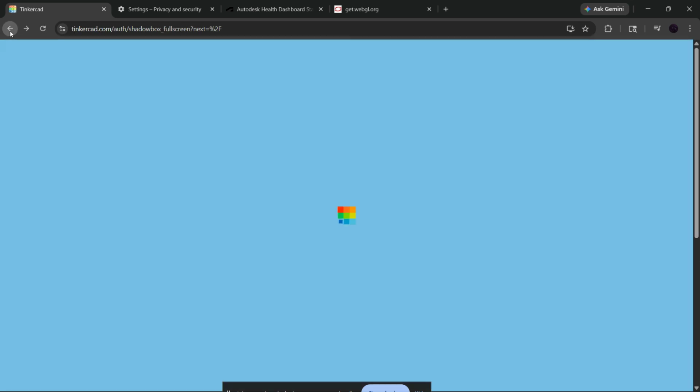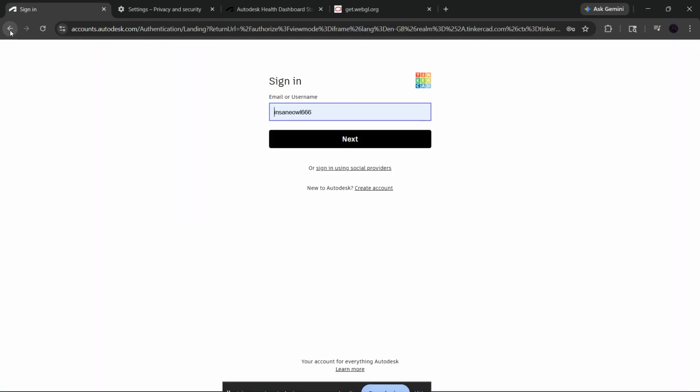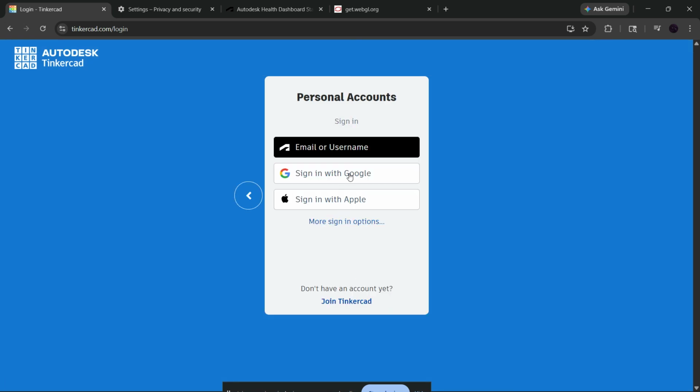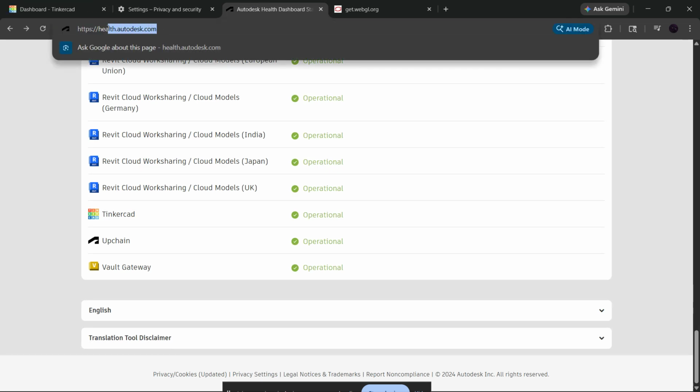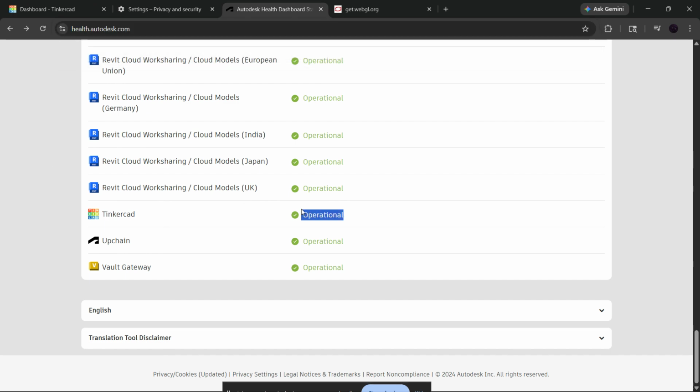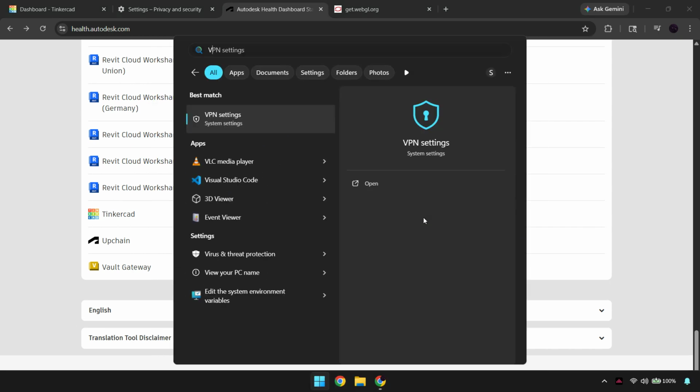Next, check for network or server issues. Sometimes the problem isn't on your device at all. Go to health.autodesk.com and see whether Identity or Tinkercad services are having an outage. If there's a service disruption, you may just need to wait until Autodesk resolves it. You should also turn off any active VPN or proxy. These tools can trigger security filters and block the authentication handshake between your browser and Autodesk.